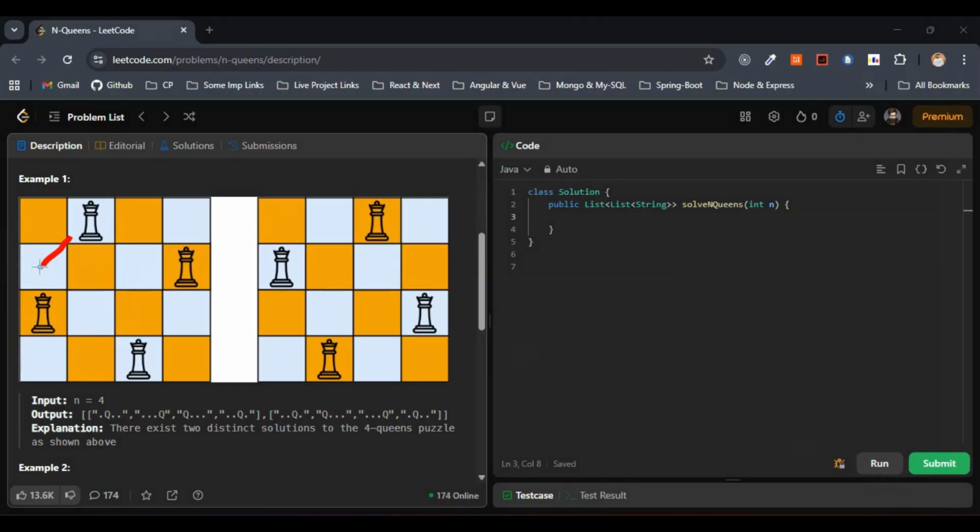A queen can move horizontally, vertically, and diagonally as well: left diagonal, right diagonal, bottom left diagonal, and bottom right diagonal. It can move up and down as well. It can move any number of steps, so it shouldn't be able to attack another queen.